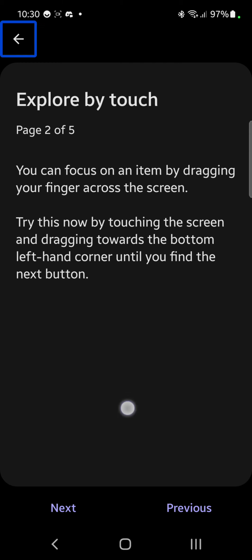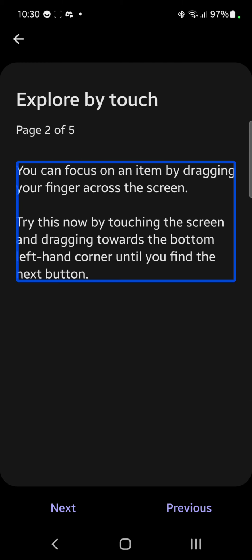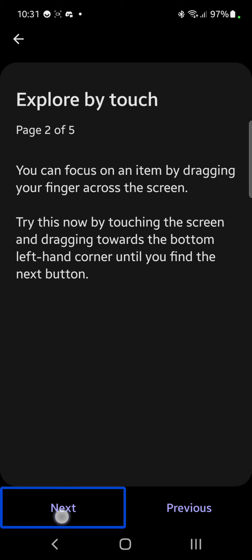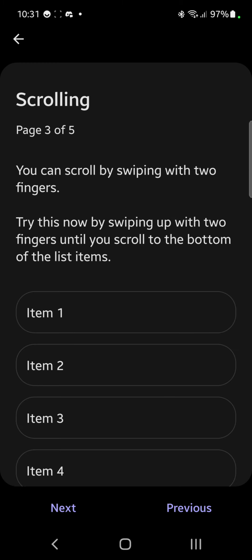Explore by touch. Page 2 of 5. You can focus on an item by dragging your finger across the screen. Try this now by touching the screen and dragging towards the bottom left-hand corner until you find the next button. So then I can put my finger on the screen and move my finger down. Next button. Double tap.